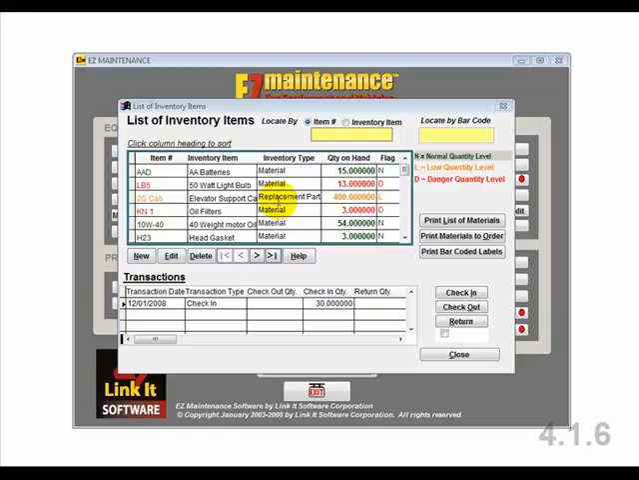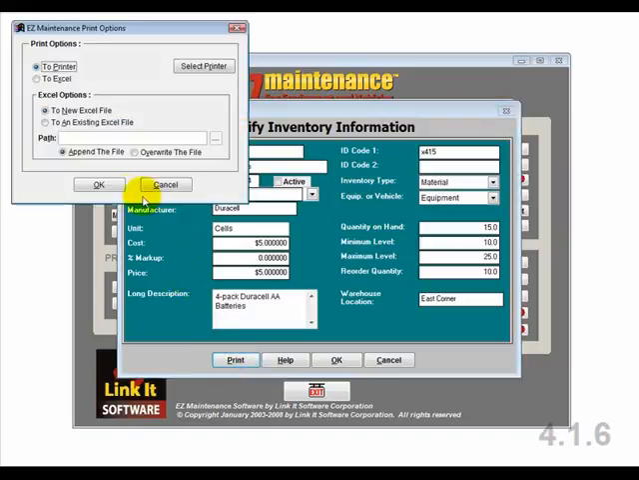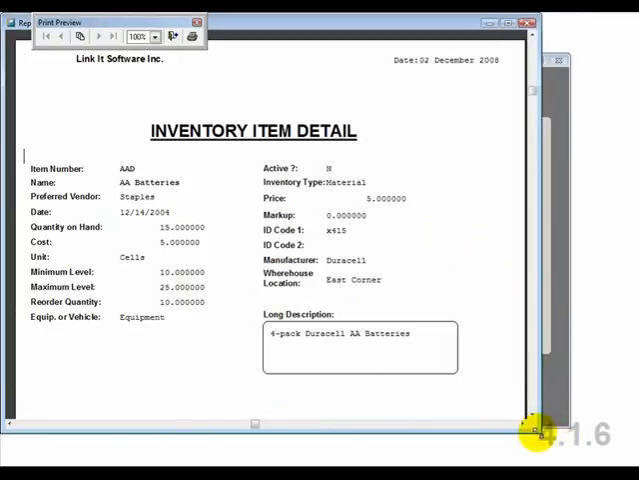You can also print an information summary for an inventory item. To do this, open up an inventory item as if you're editing it. Select the item by clicking on it and then click on the Edit button. Then, at the screen at which you edit the inventory item, click on the Print button at the bottom of the window. This will print a report showing all of the information for that inventory item.